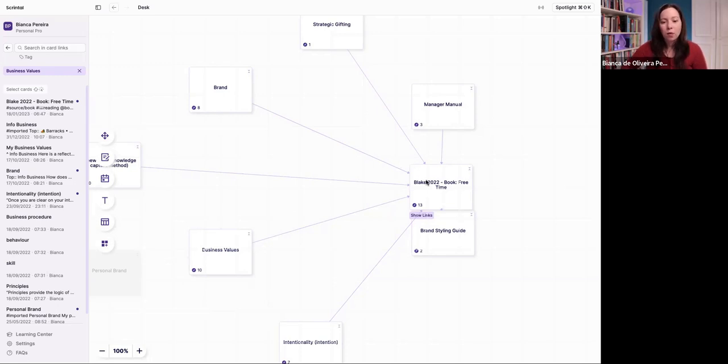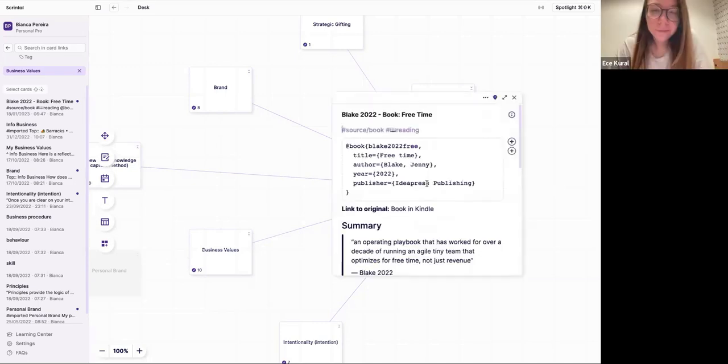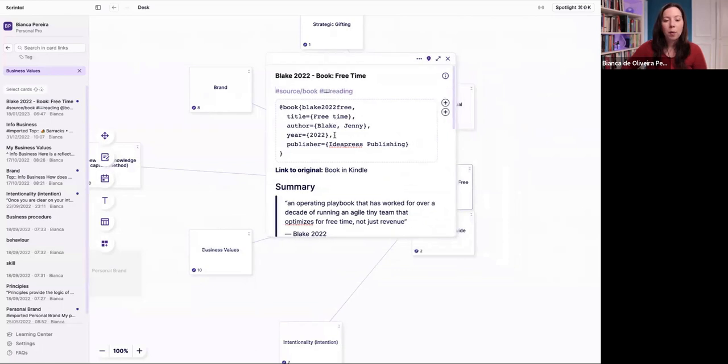Because if we just write everything about, let's say, this book in this single card here, the problem is later when I want to find everything I know about business values, the idea itself will be spread around cards. So it'd be hard for me to find what I know about this idea. What do I know about this concept? What do I know about this?